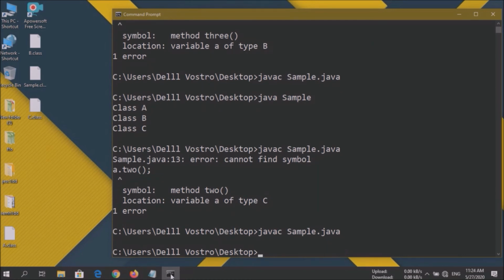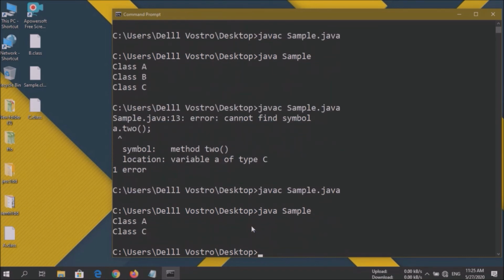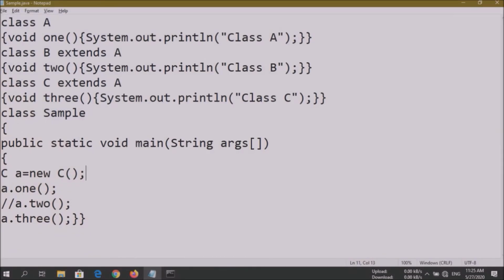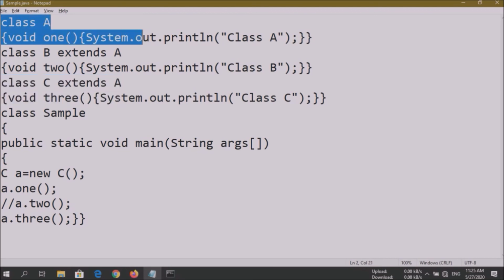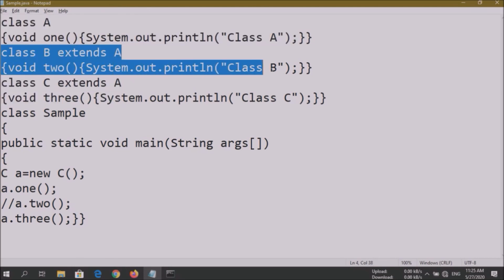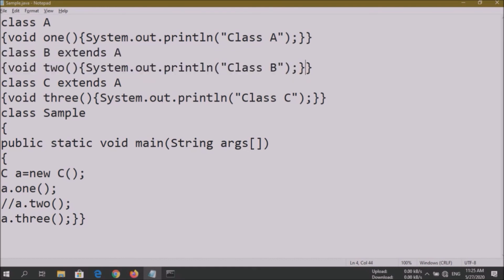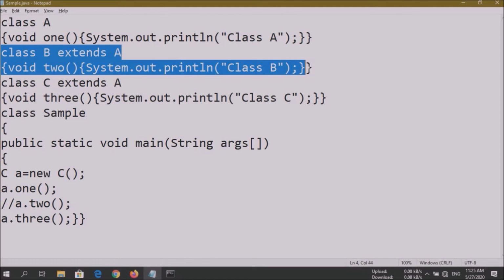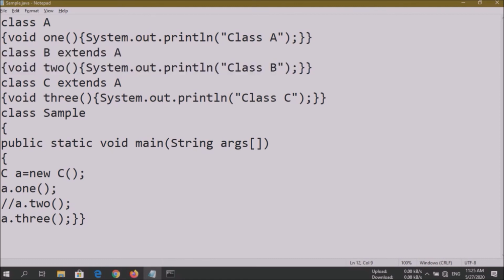Now you can see, there you go, there is no error. If you run it, you can find the result given over there: class A and class C. What does that mean? As we have created the object of class C only, the scope of the object created is limited only to class C as well as class A, not to class B. That's why we cannot access any elements of class B. If you want to access the elements of class B, then you have to create another object and then you can call it.